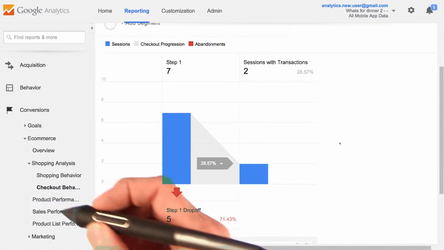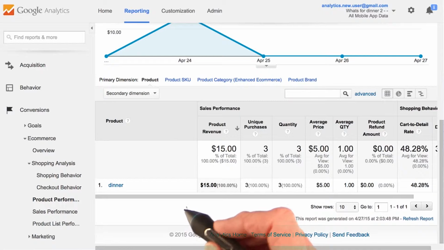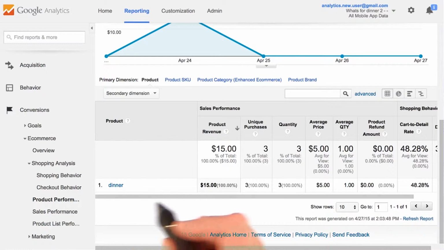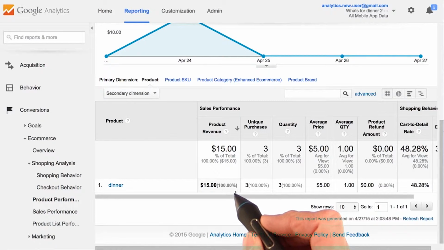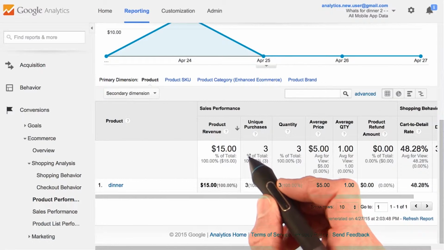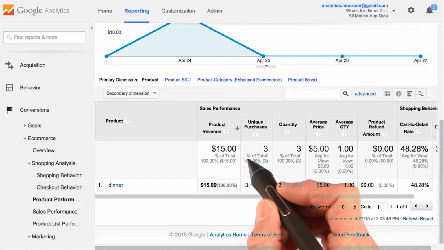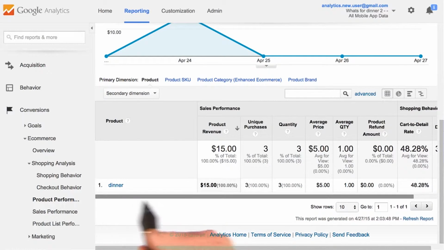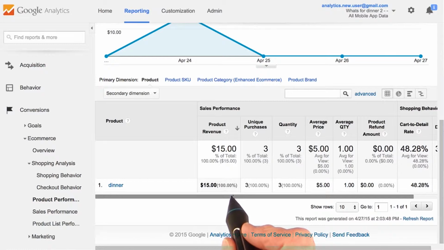Now let's look at the product performance screen. Earlier you saw that this screen shows all the products that have been included in Analytics hits, but up until now there was 0 revenue associated with any of them. We'd expect that to change now that some actual sales have occurred. Oh, and it has, $15 for dinner. So here we see the revenue for the products that were included in the purchase actions.